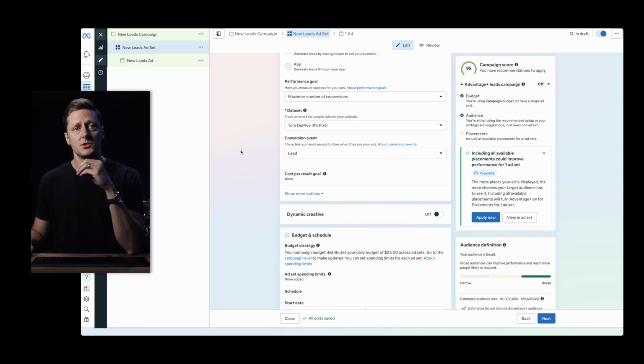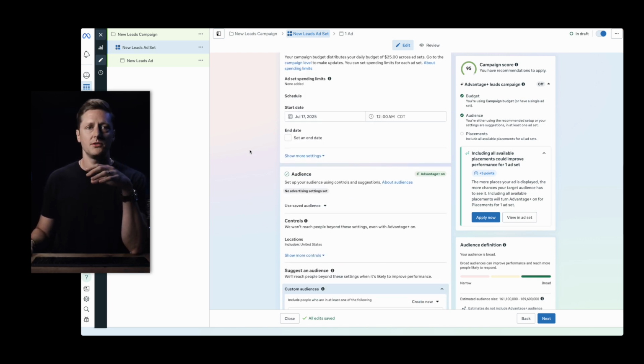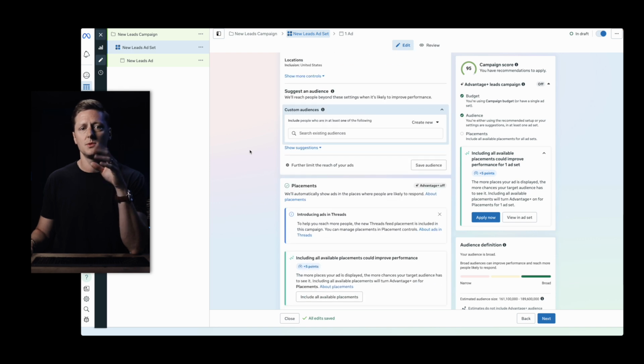I'm going to make sure I have my pixels selected, and then I'm going to make sure that my conversion event is a lead so that I am firing the correct event with my pixel once the action is taken on my landing page. So I'm going to scroll past all the other stuff, the start date, the audience. We're not going to do any of that.